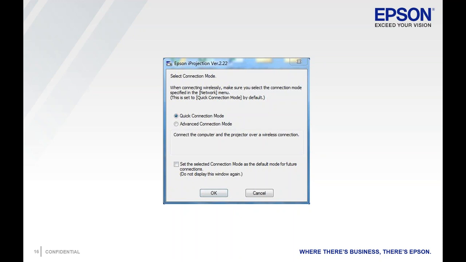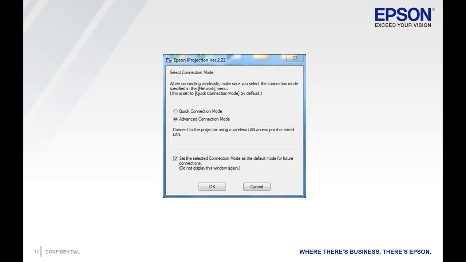It's going to pop up, and what this is showing you, when it says quick connection mode, is that would be if you're doing an ad hoc connection, connecting wirelessly directly to the projector, but not connecting to any wireless infrastructure in your school. So if your projector has wireless capabilities, whether built in or with the dongle, and you just want to quickly connect to it without going through your infrastructure, you can use the quick connection mode. Most of you are going to use the wireless infrastructure, and that's going to be under the advanced connection mode.